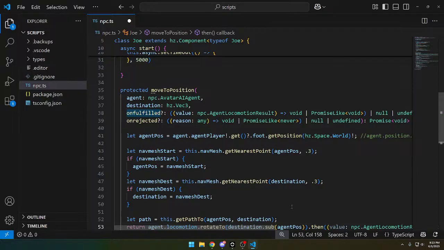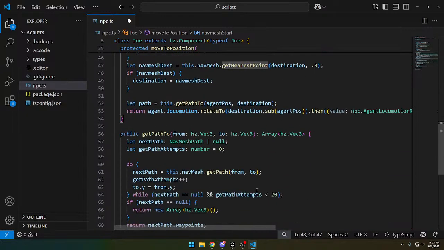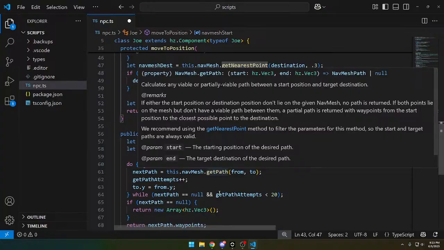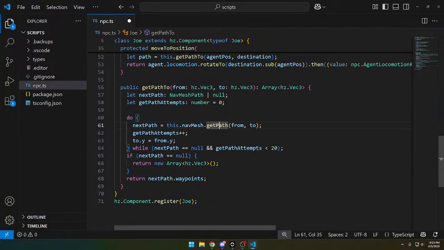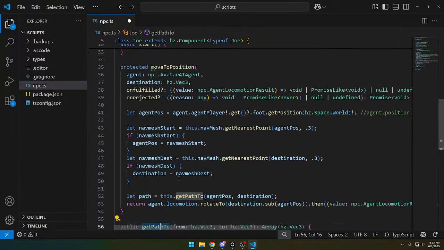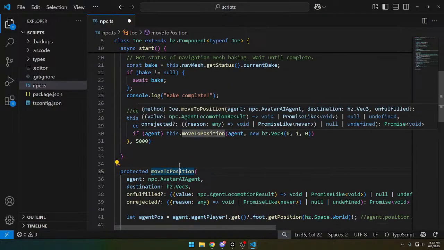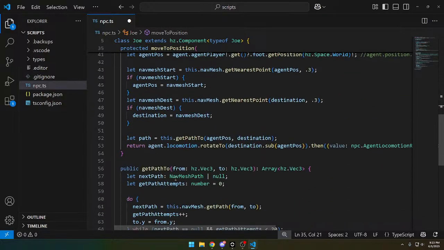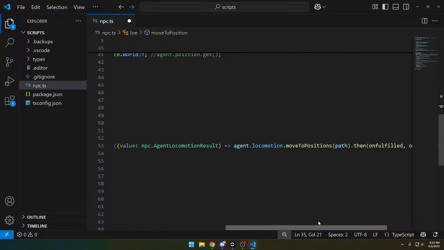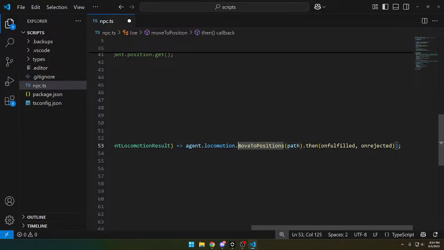Before we were just laying the mesh and trying to ask the NPC to walk over it, and it wasn't working. We had to take the mesh, we had to get the nearest point for the start and the end, and then we had to get the path, move to position. Yeah, this is just called once. But then when we get the path, yeah, then it does its thing here.